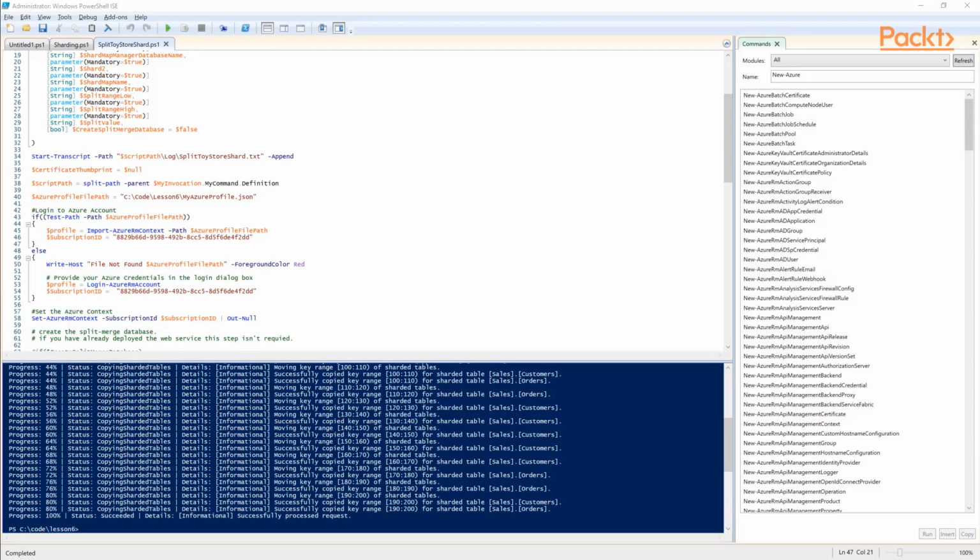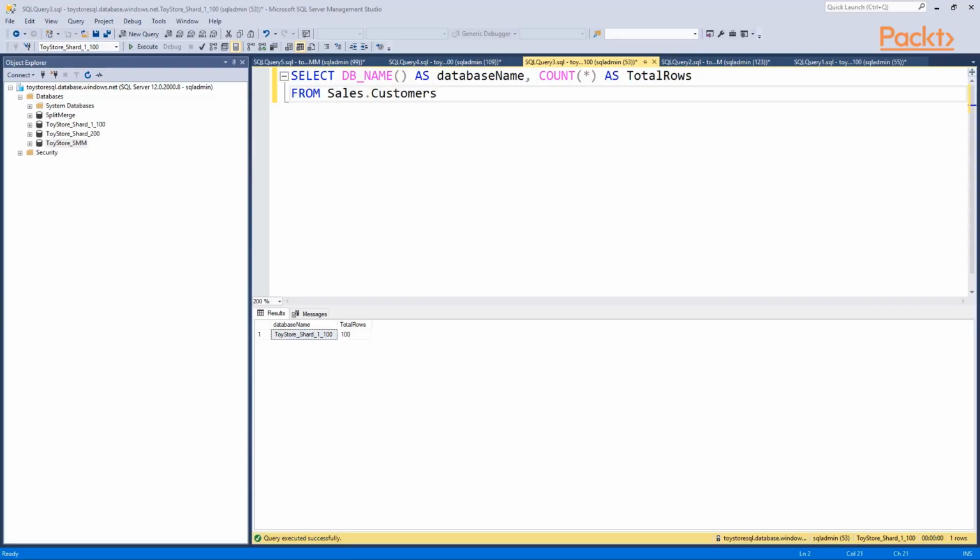And according to the PowerShell, our request has been processed successfully. The last thing to do is just to verify the split. So I've got this same query here that I'm going to run against, firstly, my shard1 database and then my shard2 database, and I'm just selecting the database name and then doing a count of all rows from the sales customer table. If I execute that, you can see there in the shard1 database, which is range 1 to 100, I have 100 rows. If I run the same query on the shard2 database, you can see I've got 100 rows there.